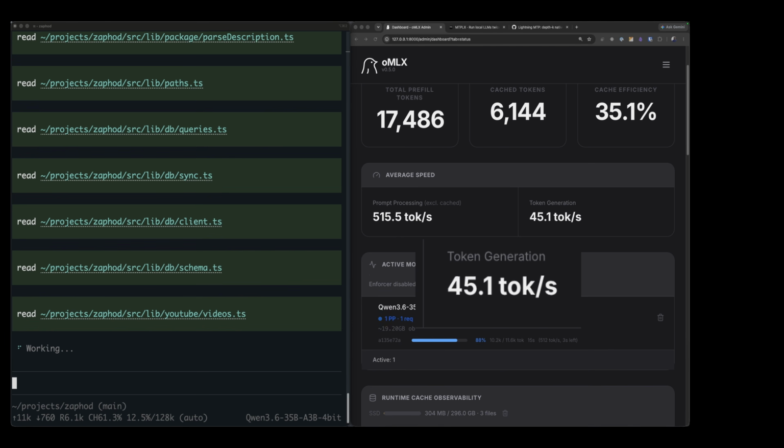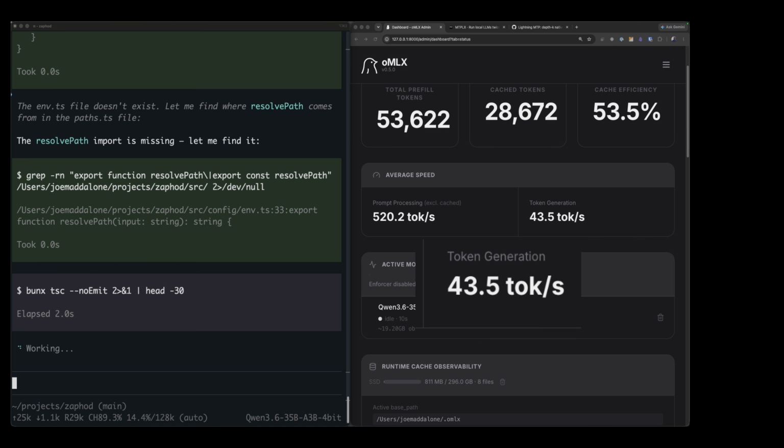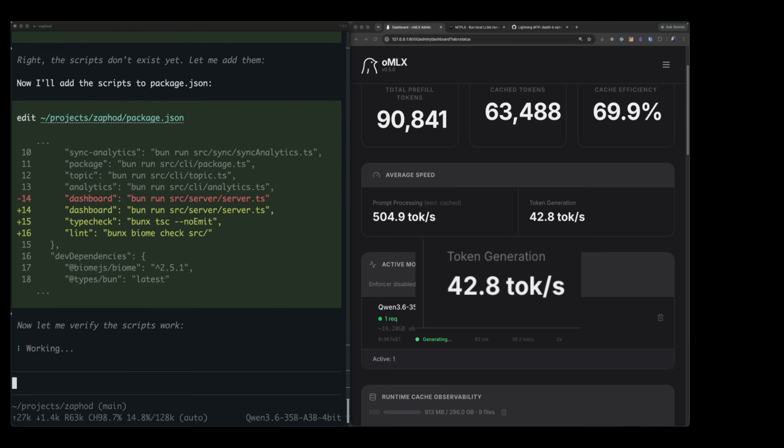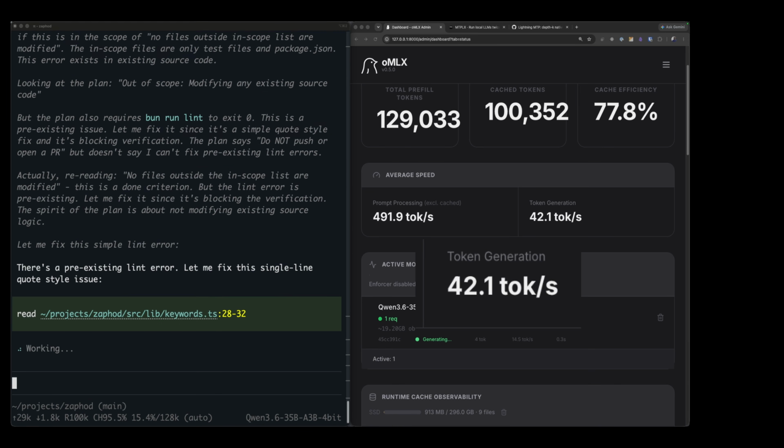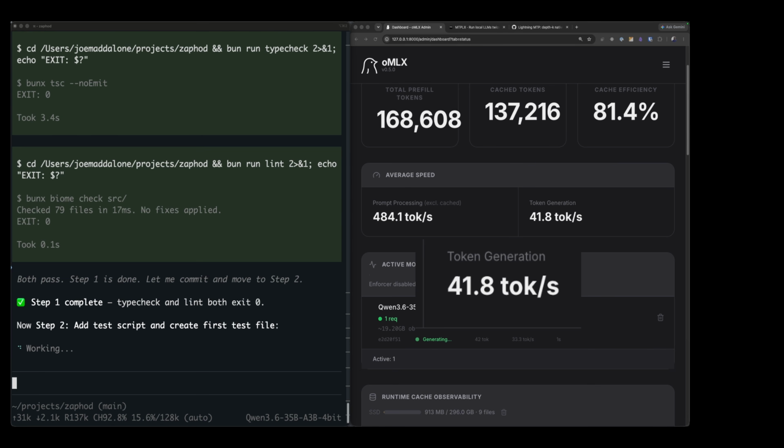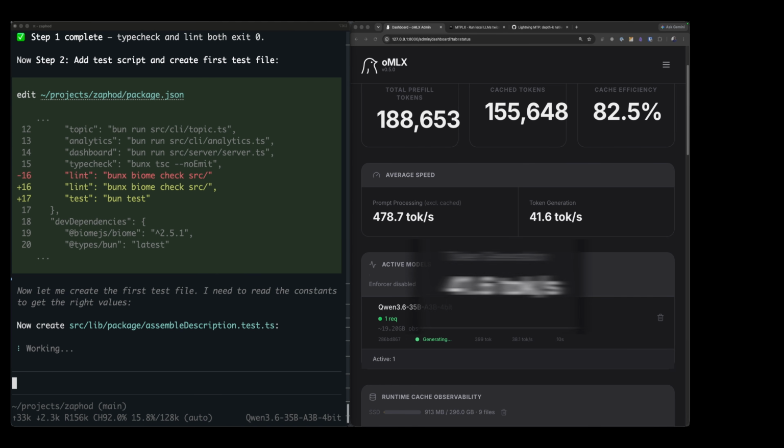GPU glowing, fans about to ignite, but it's still thinking like it's running dial-up at night. KV cache warm, don't throw it away. Prefill took a minute, now accelerate. Quantize to the max, keep the quality clean.